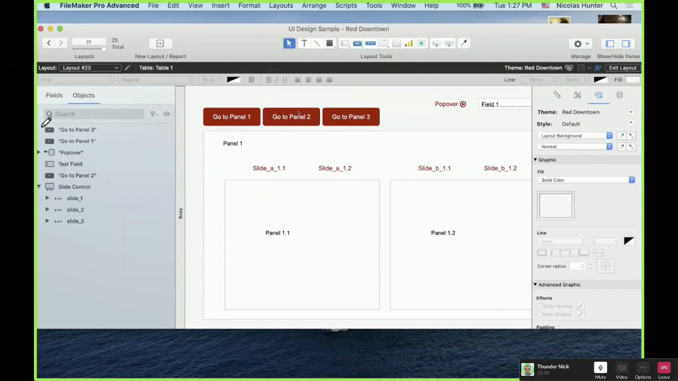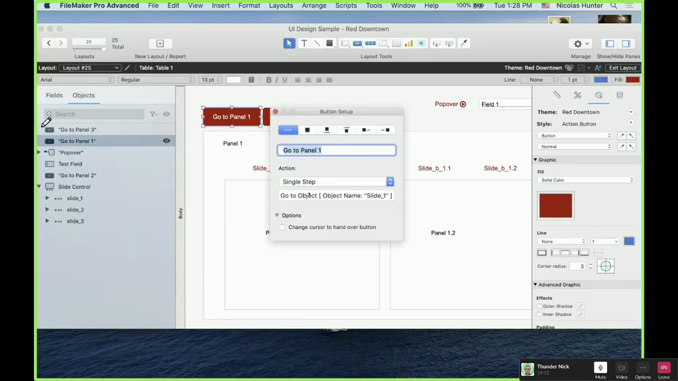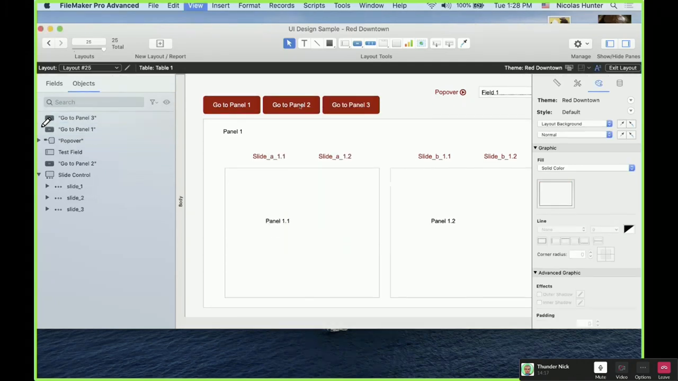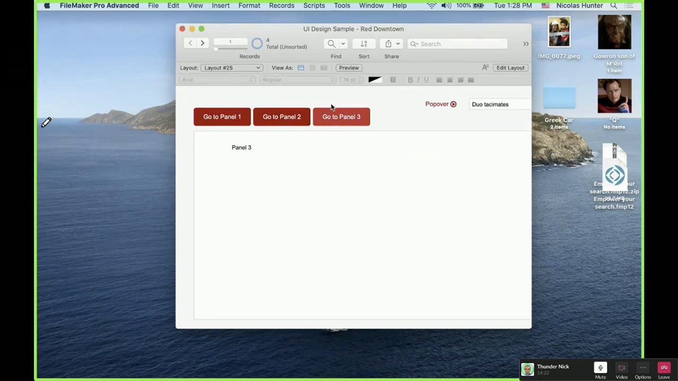So today we are going to use... So yesterday, remember what we did yesterday. We had those buttons here, and each button goes to an object. Slide one, slide two, slide three. That's what we were doing yesterday. We had a button here, but those are regular buttons.